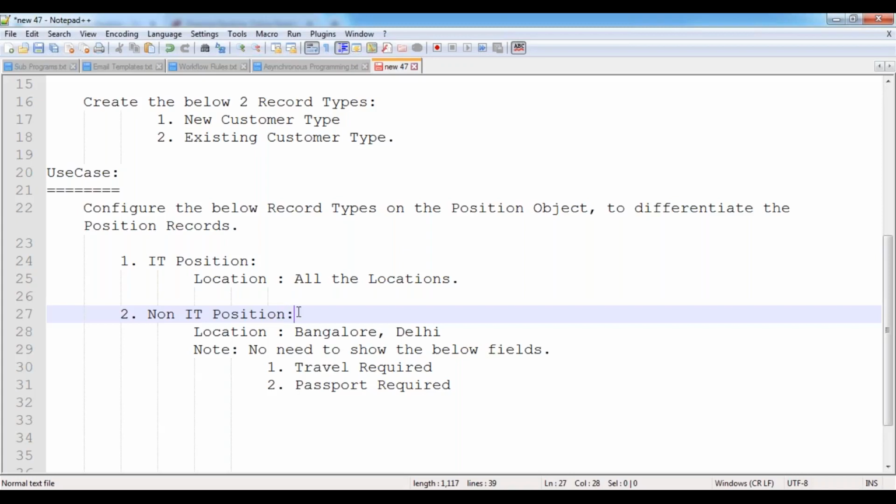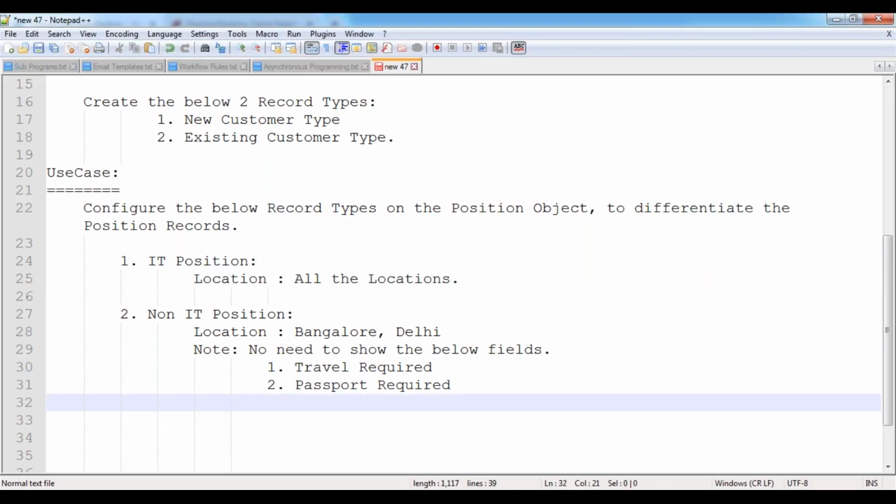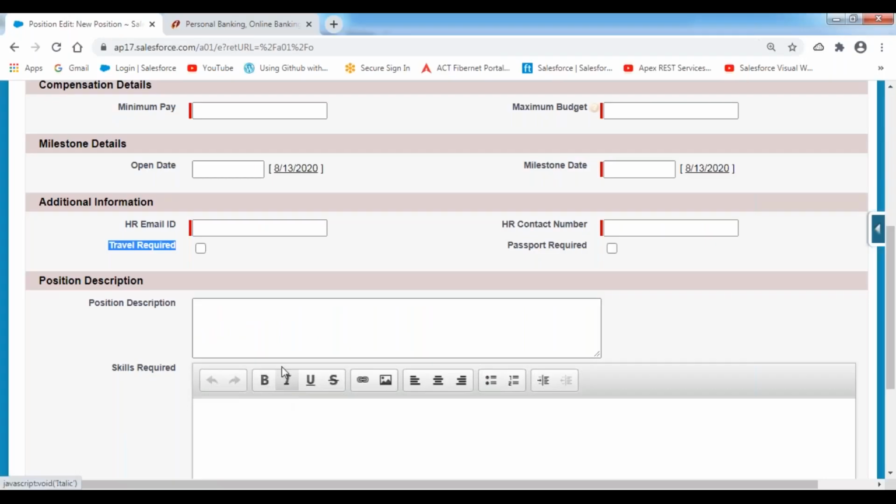Now, according to the business requirement, we can place the fields and remove the remaining fields. According to the page requirement, we can customize the page layout by removing some of the fields, whatever you don't want. Okay, now let's see in this case. As a step one, create the two page layouts.